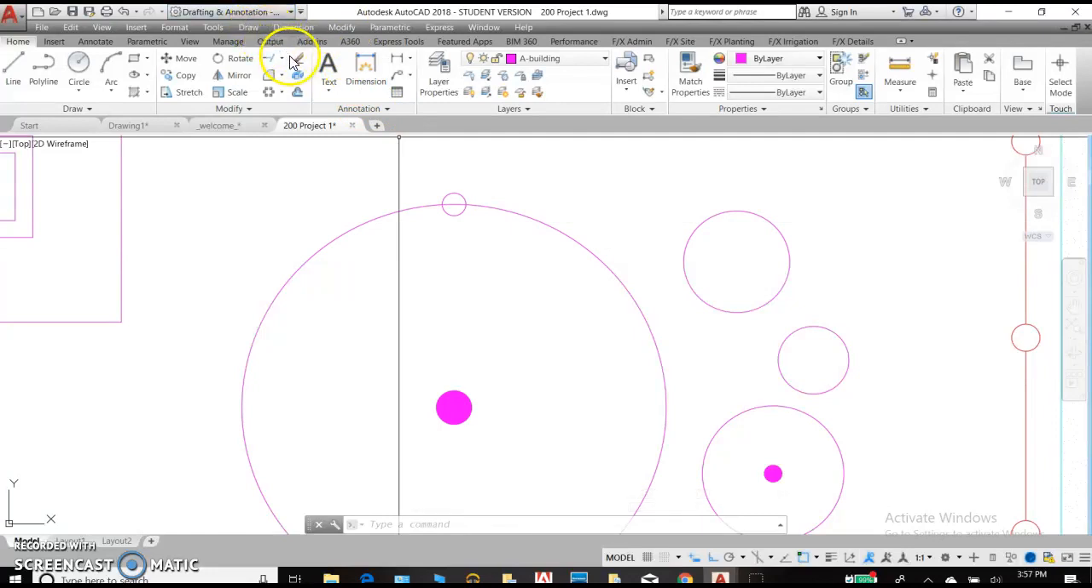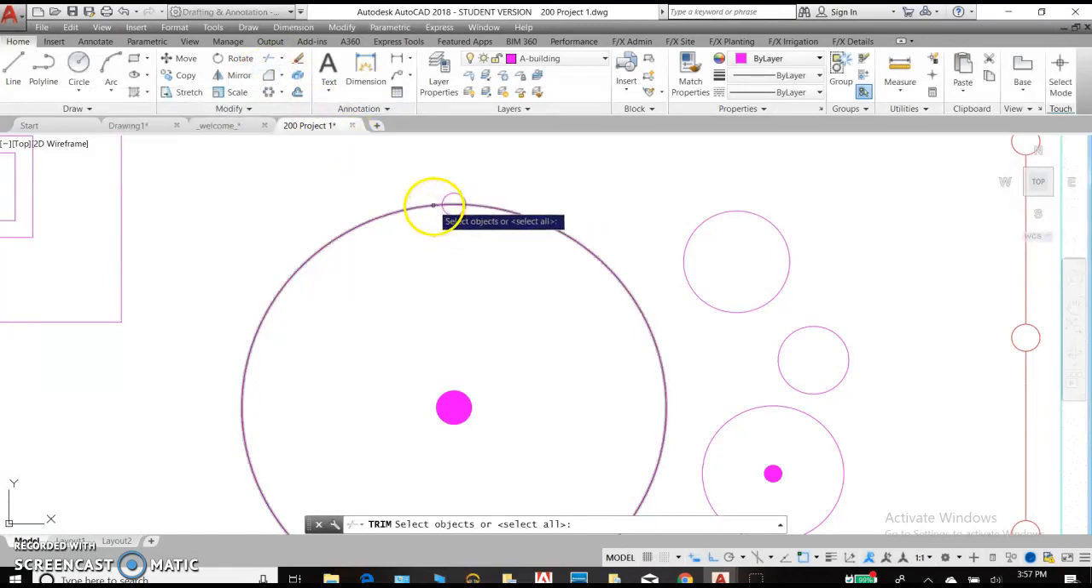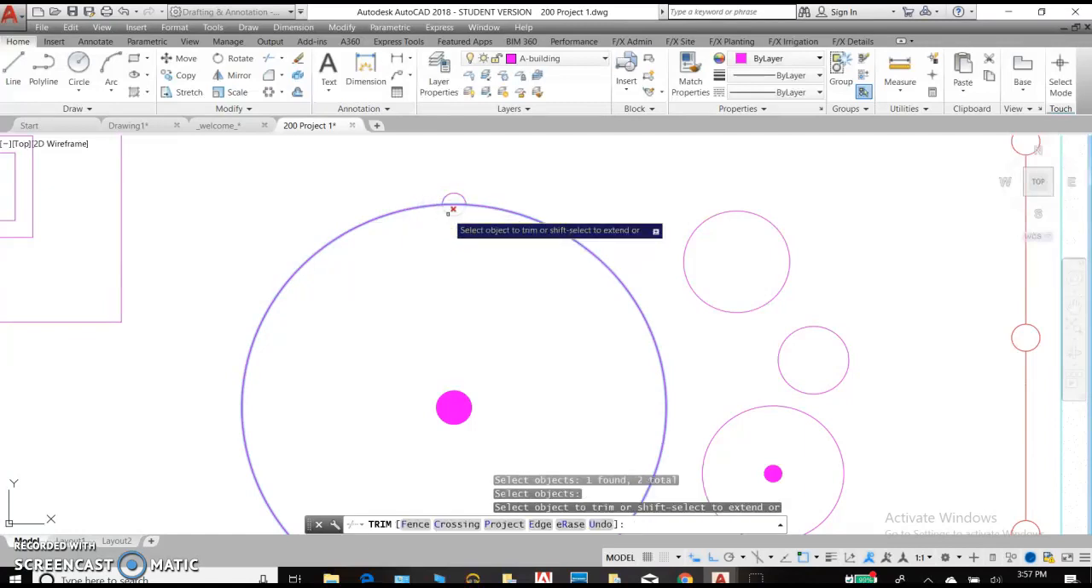Now use the trim command. If you don't see it, it's under the extend one. And select the circles and hit enter. And then select the inside of the circle.